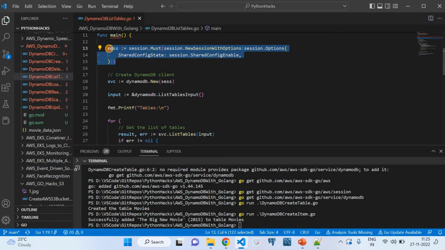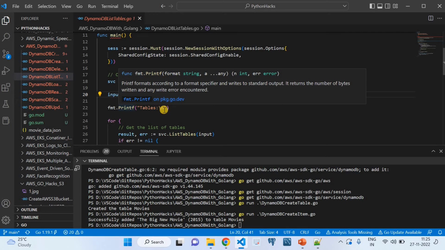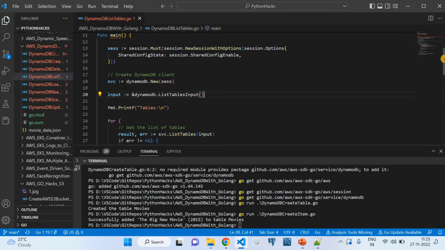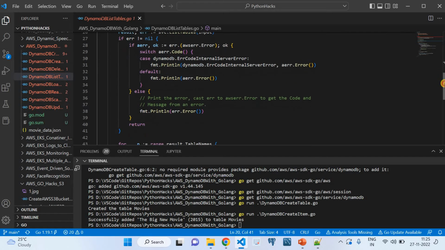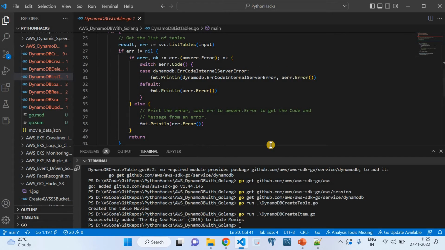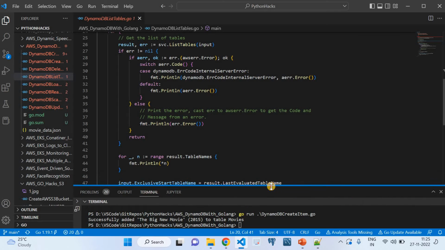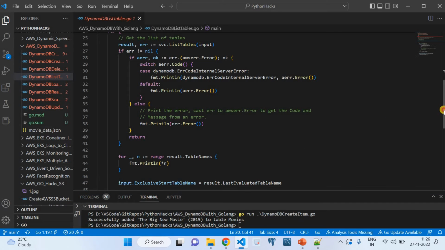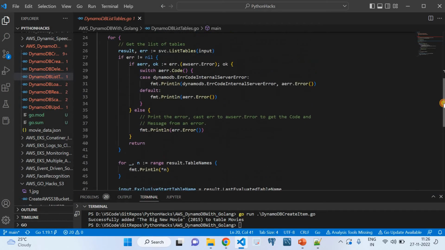So here we are building a session, and we are creating a DynamoDB client and pointing to a variable service. And then here we are creating an input that is required to invoke the API, list table input. And then we are finally printing the statements. So this is a bit interesting, and this is the Golang code that you need to understand here. That is how do you iterate and print the list of tables.